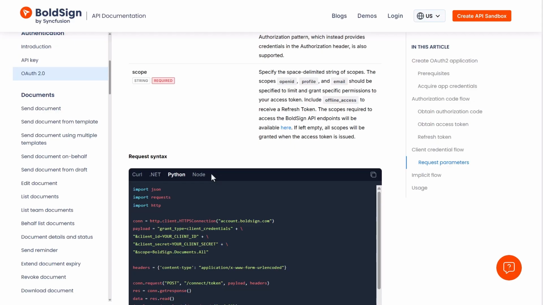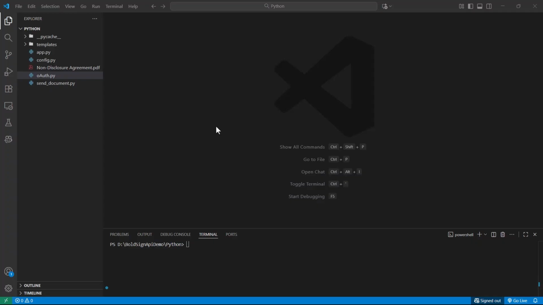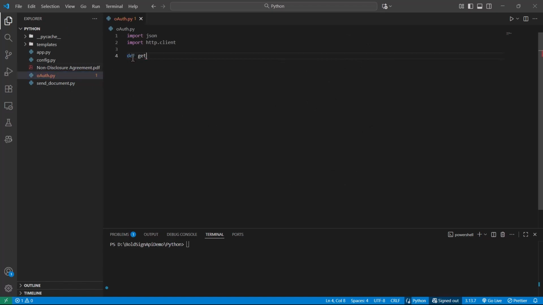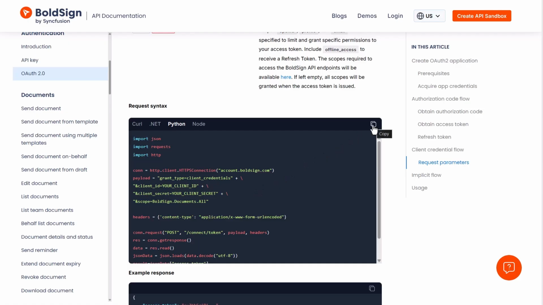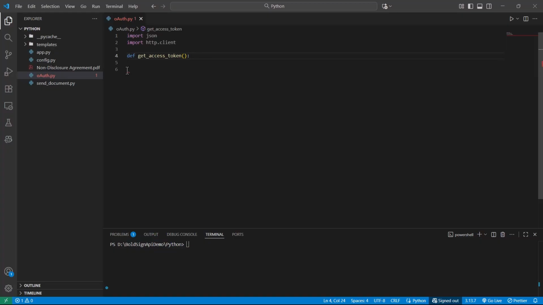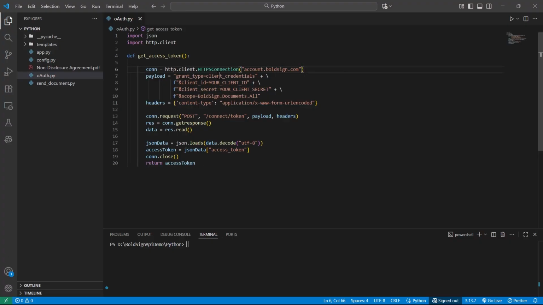First, let me show you how to create the access token to make the API call. I have created a Python web app and will create a function to handle OAuth authentication. I define a function to request the access token. I copy the Python code snippets for creating the access token and paste them here. The request parameters include the grant type, which is set to client credentials, and the scope, which is set to allow full control over the document resources. Now, I need to set the client ID and client secret key.